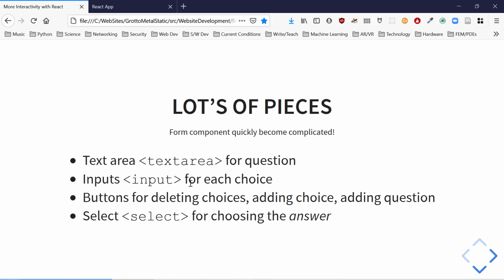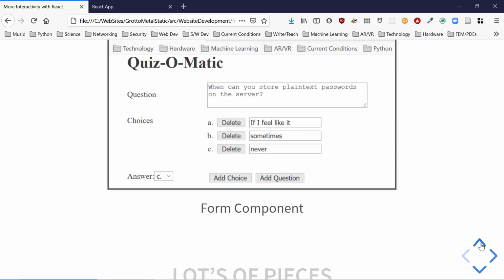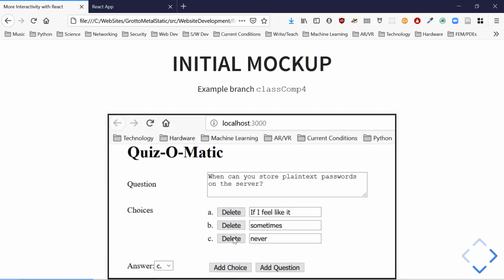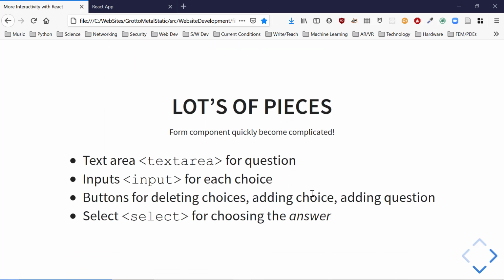We got an input for each of the choices, so each choice gets an input. We've got buttons for deleting a particular choice, here, here, here, and adding a choice and adding a question. And we have a select for choosing the answer. So this is what I want to do.